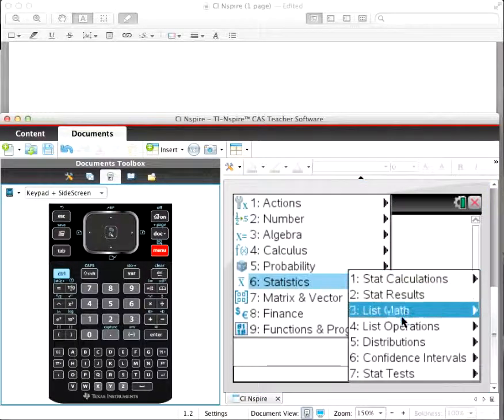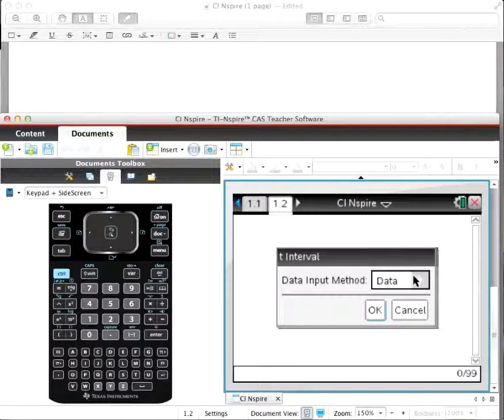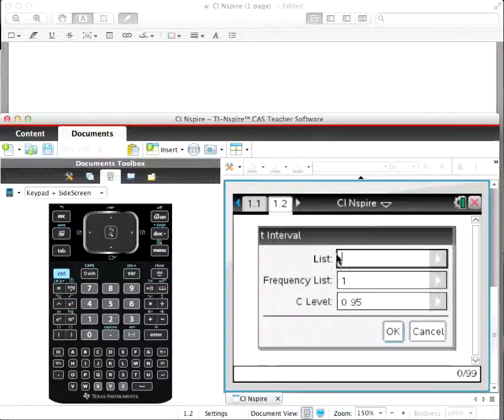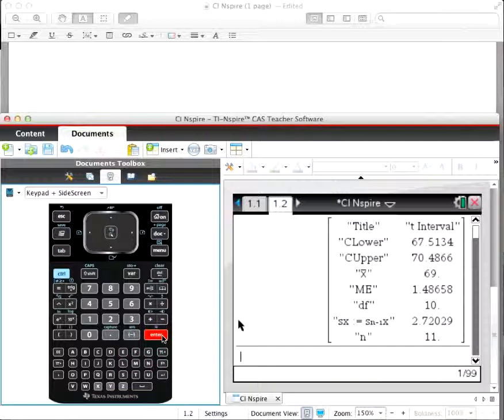Statistics, Confidence Intervals. And I'm going to select the T interval because I do not know the population standard deviation. And it says, how do I want to get my data into the calculator? It's already there as data, so I hit OK. And it says, what data do you want? Well, I'm going to select boys. Frequency list is 1, and I said I wanted a 90% confidence interval, so I'm going to go in here and just type in 90. And then I'm going to hit Tab and hit OK. And it gives me all the information I need. It says what I did, my lower bound, my upper bound, my mean, and all the information.